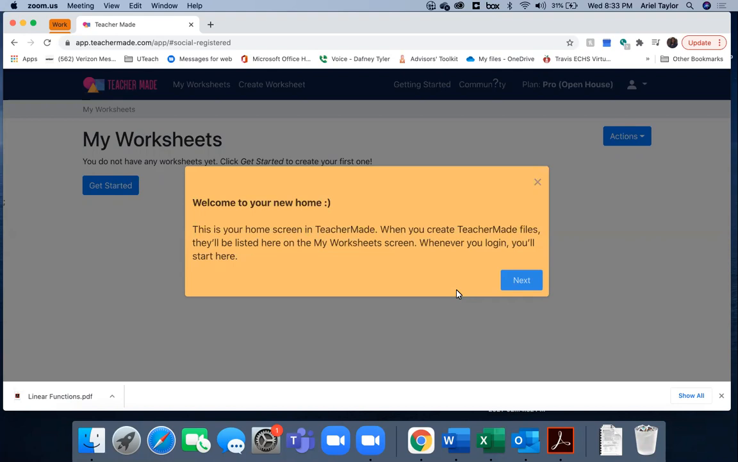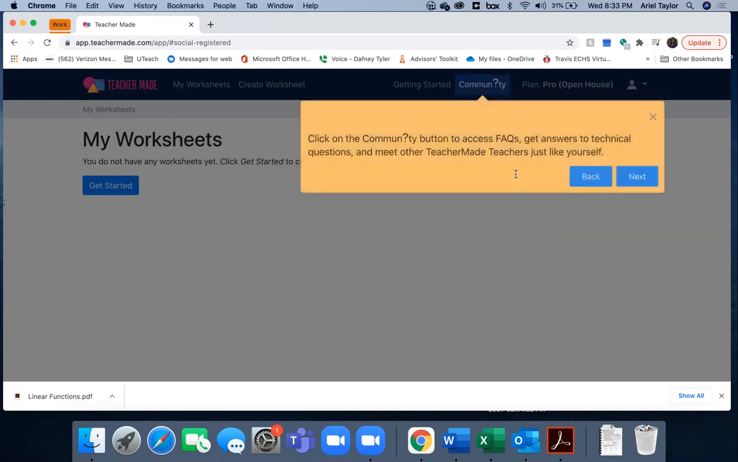I love it. They give you a little tutorial, a little tour. So it says, welcome to your new home. This is your home screen in TeacherMade. We create TeacherMade files and it's pretty much legit. All right, so next, let's start up. Clearly I can close out of this, but it's my first time, so why not just explore it a little bit? Click on the community button to access frequently asked questions.